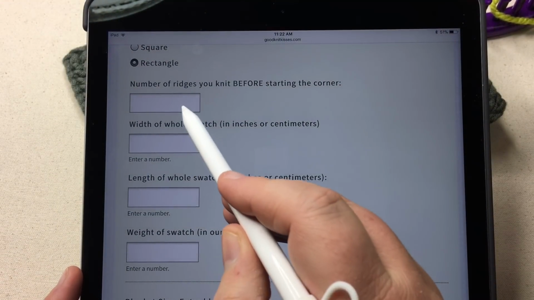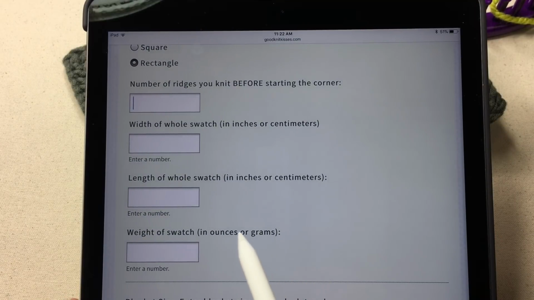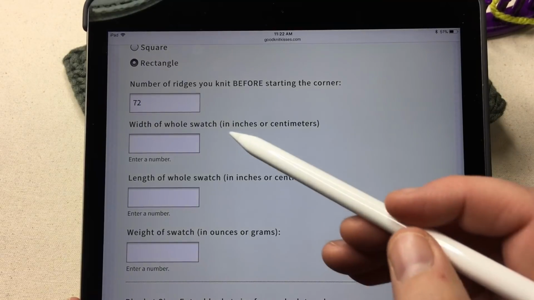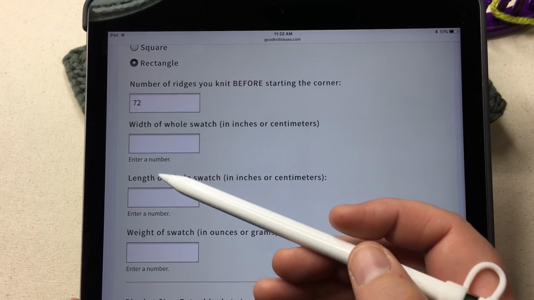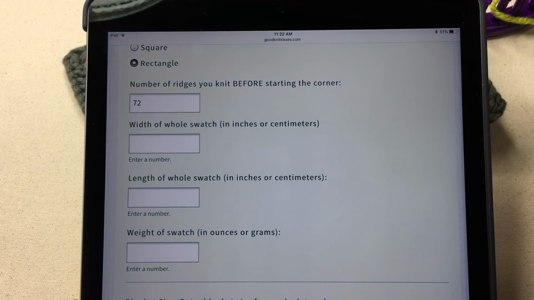So here is where I'm going to put in that number. I'm going to go ahead and show you if you put in a number like 72, this is what I'm putting in to make it really, really long. You've seen it at 18 or 9, but let's just see what this looks like. The width of my swatch is 7.5, okay? The length of my whole swatch is 24.